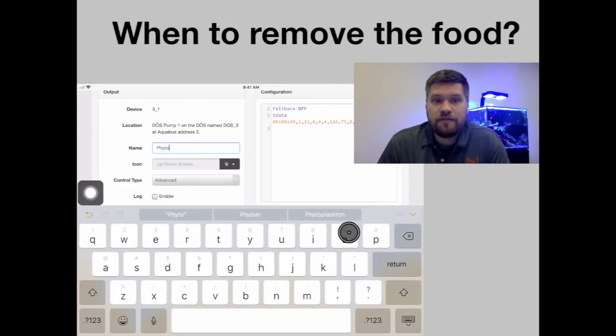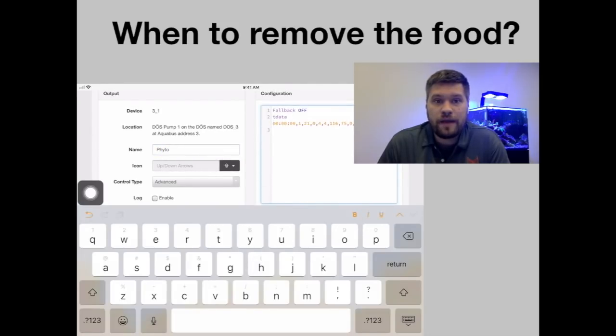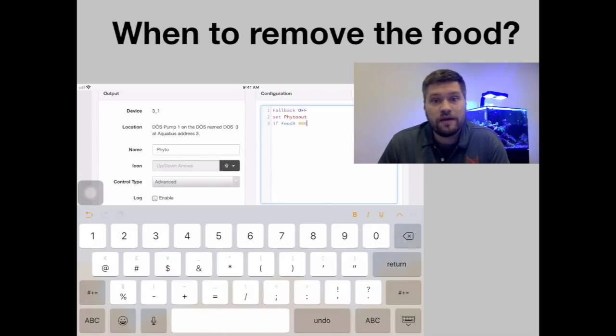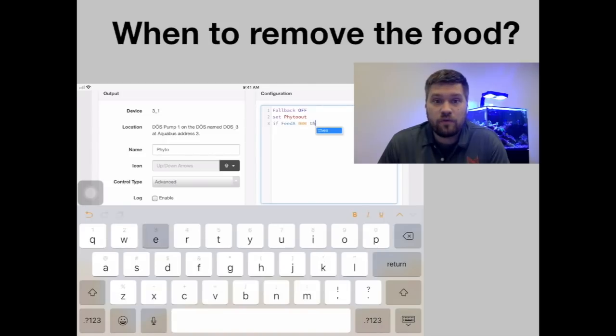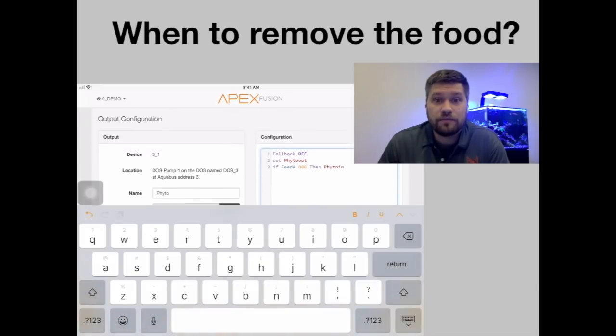And then I'm going to take the information that's currently in that outlet configuration. I'm going to delete all that. And the first line I'm going to add right after I delete it is this statement called set Fido out. Remember, Fido out removes or clears the line of the dose, okay? Then I want to make this an on-demand feeding with feed A. So what I'm going to do is I'm going to say if feed A 000, then Fido in. This will add the additive or the food into our tank, okay?